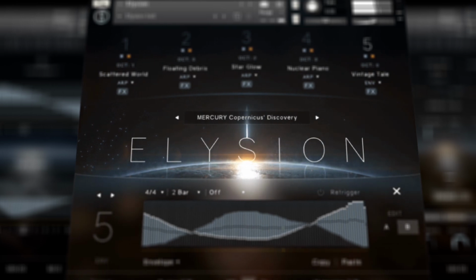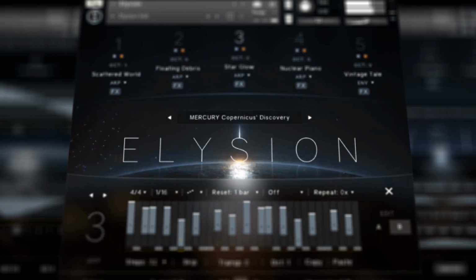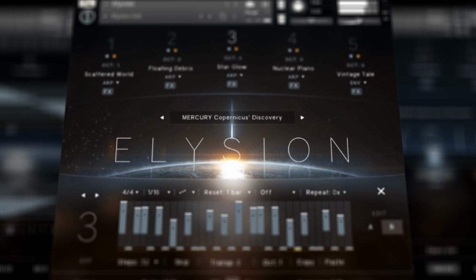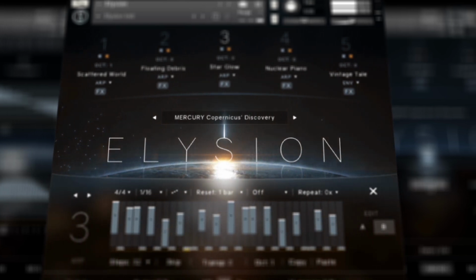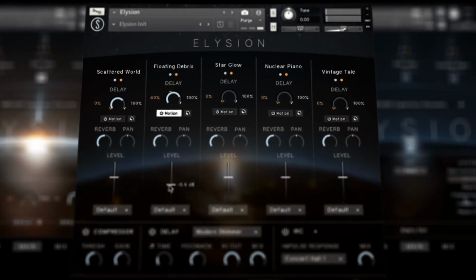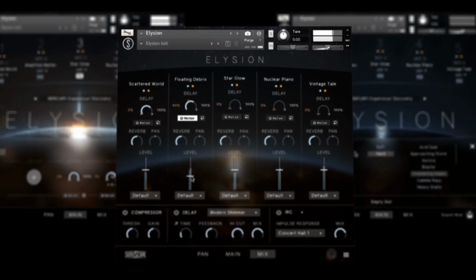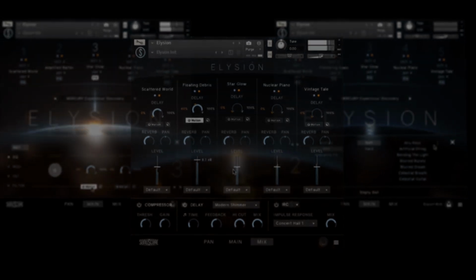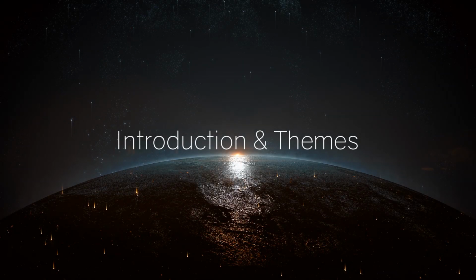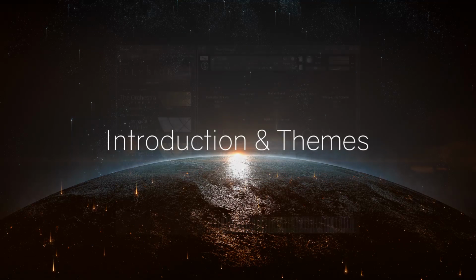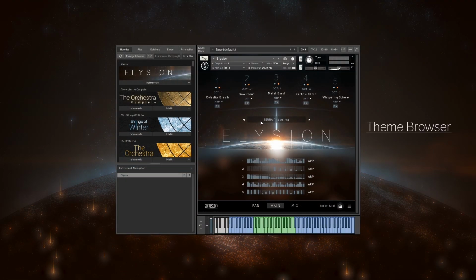Elysion's engine puts evolving soundscapes, rhythmical pulses, and even entire playable arrangements directly at your fingertips. This engine is extremely powerful, combining many different instruments and effects with up to 5 different arpeggiators and envelopes. To get you started right away, we created a vast amount of themes showing the endless possibilities of this engine. You can access them via the theme browser.